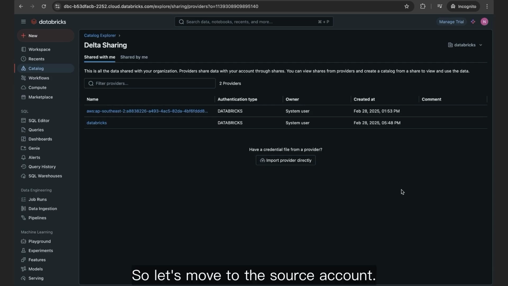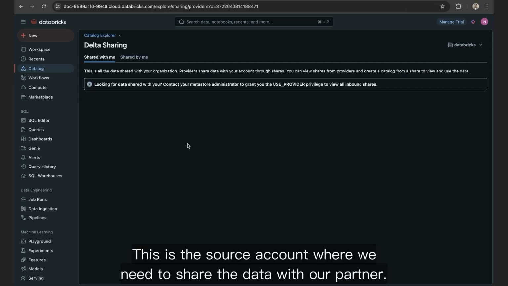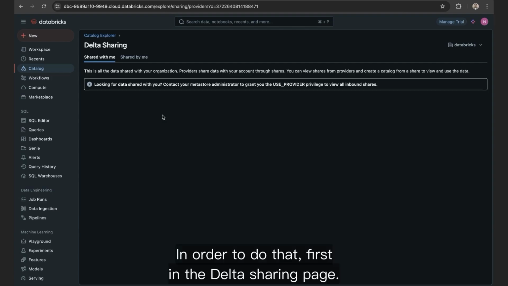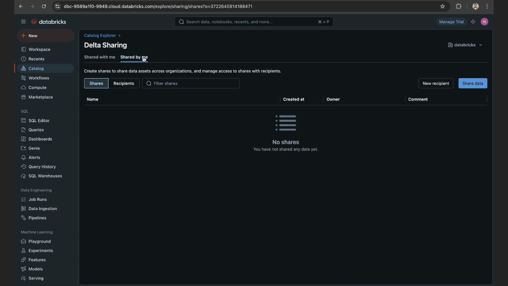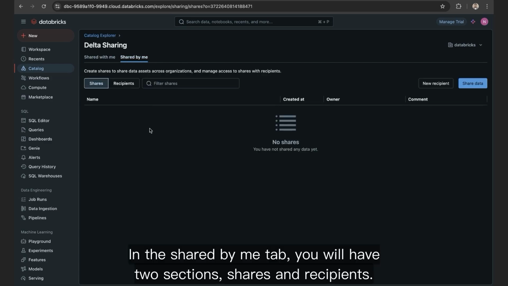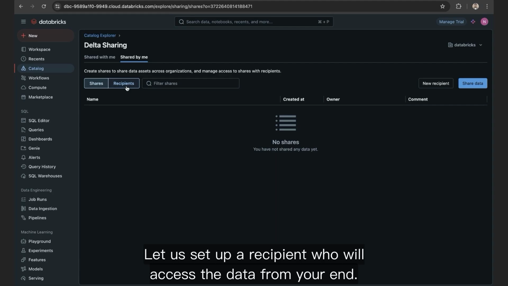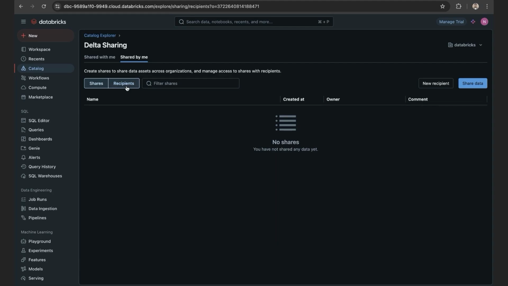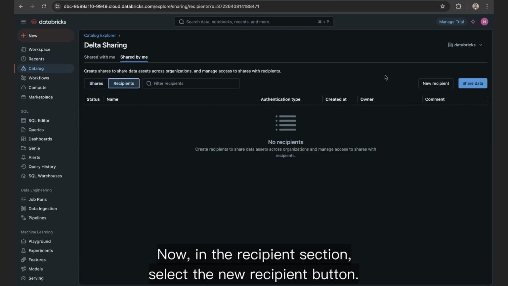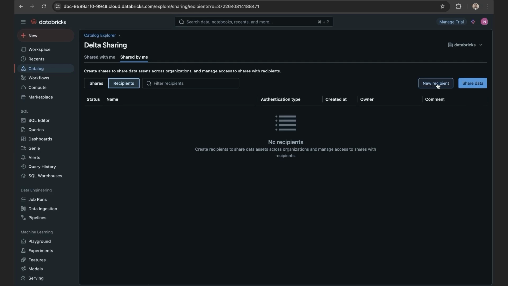So let's move to the source account. This is the source account where we need to share the data with our partner. In order to do that, first on the Delta Sharing page, select the Shared by Me tab. In the Shared by Me tab, you will have two sections, Shares and Recipients. Let us set up a recipient who will access the data from your end. Now, in the Recipient section, select the New Recipient button.